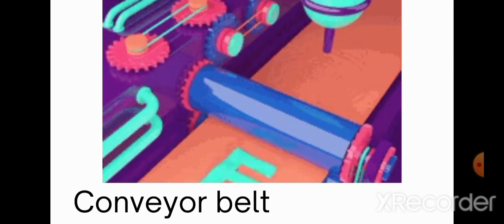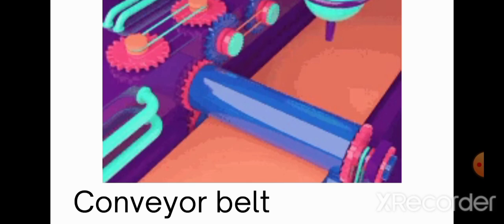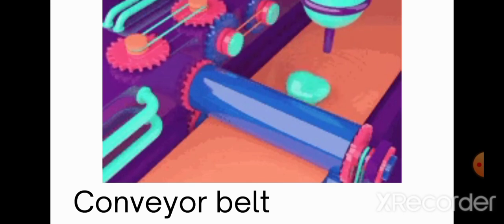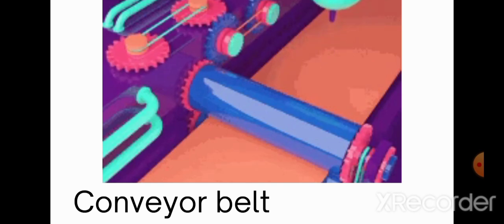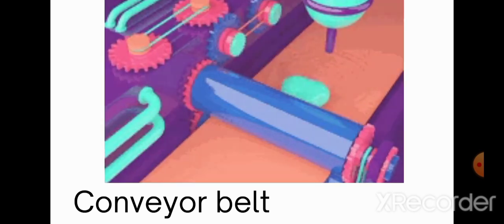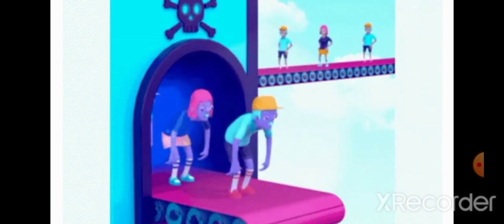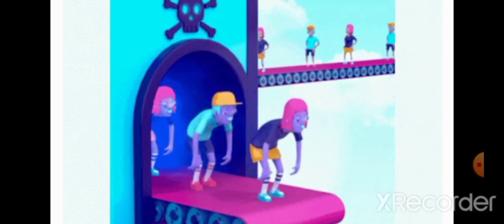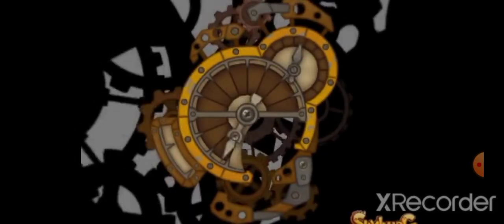The conveyor belt is another example that makes use of gears. These conveyor belts are usually found in industries or factories and help to move products from one step to another. And this is made through a combination of different gears. And remember that these gears work in opposite directions.